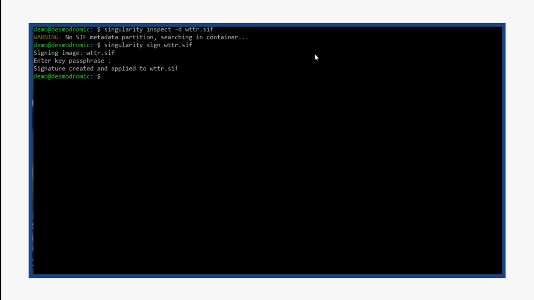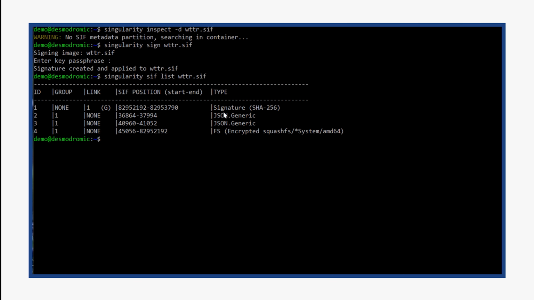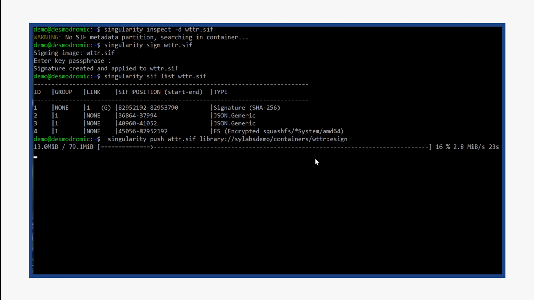One more time, we'll take a look at the details of the container, and now we can see that ID1 has information about the SHA-256 signature. Now that our container is encrypted and signed, we can push this container into the repository. We will also add an eSign tag to indicate to others that this container has been both encrypted and signed.